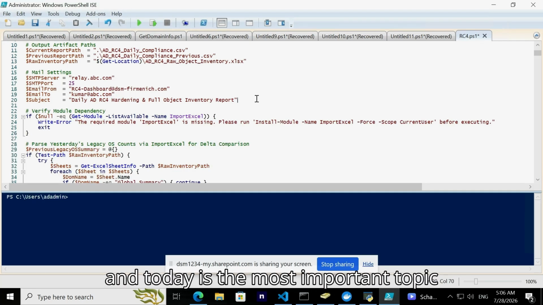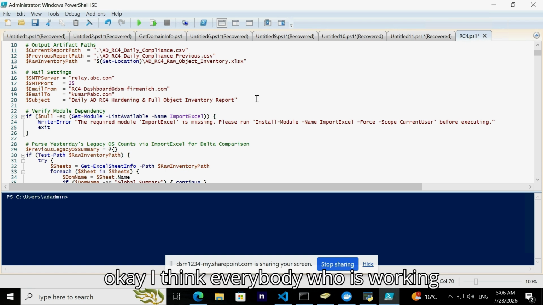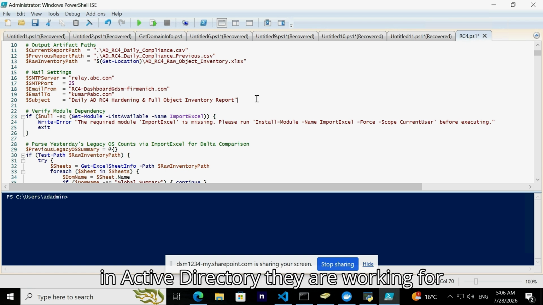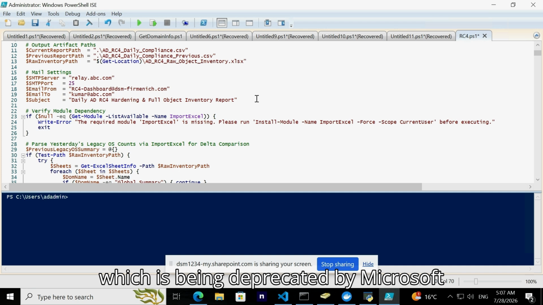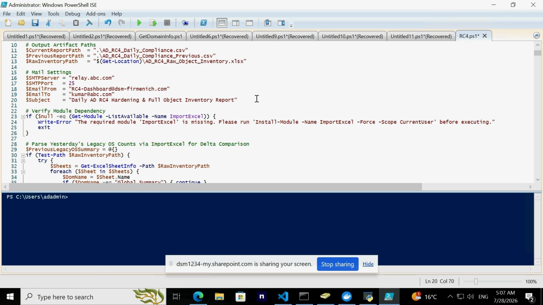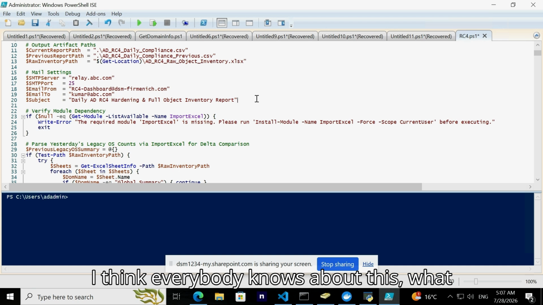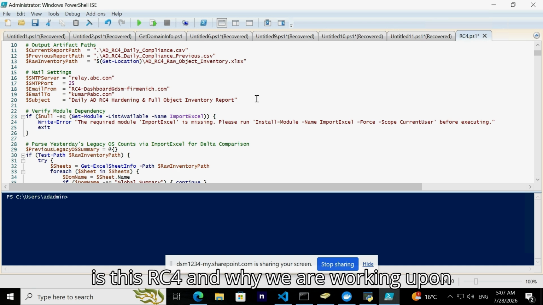And today is the most important topic. Okay, I think everybody who is working in Active Directory is working on RC4 mitigation, and this is the old legacy encryption type, which is being deprecated by Microsoft. They have already announced it, and I think everybody knows about this. What is this RC4 and why are we working on this?